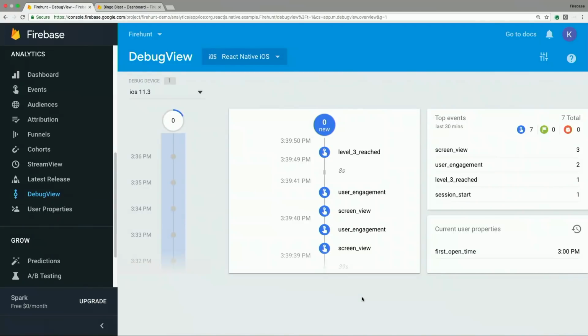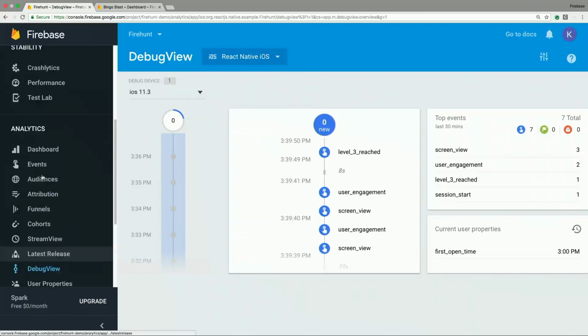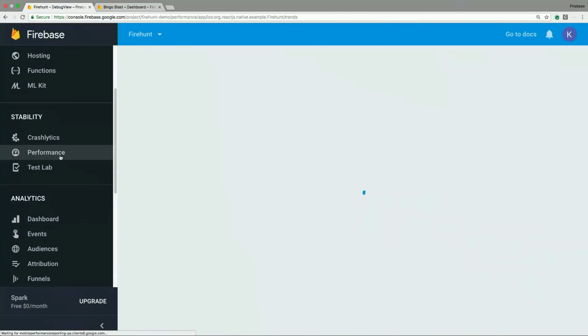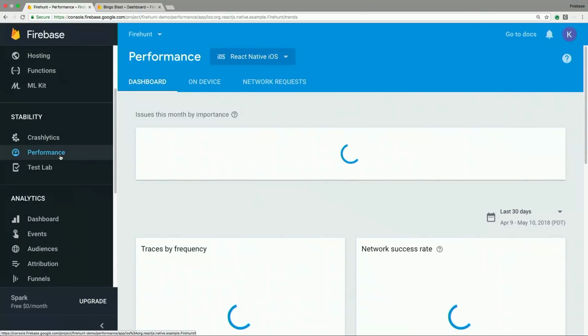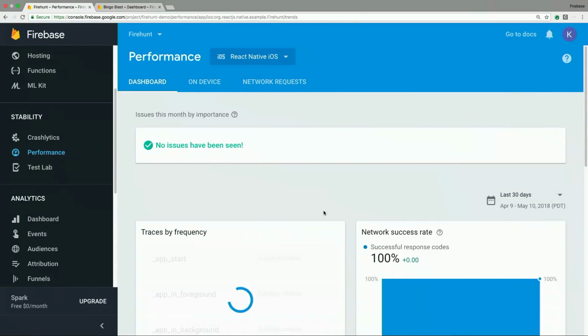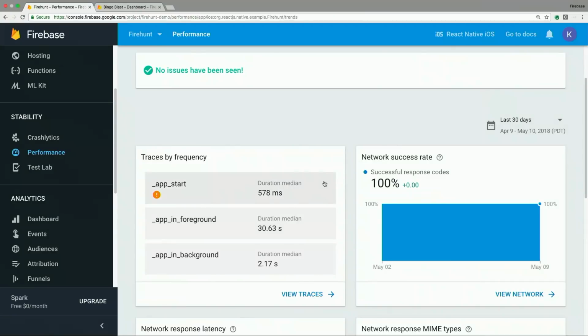All right, so while we're still in the console, let's take a look at what we get from performance monitoring out the gate. I've added no custom code. The only thing I did was add the CocoaPod to my iOS version or my Gradle dependency in my Android app. And here we can already see the sorts of traces we can get.